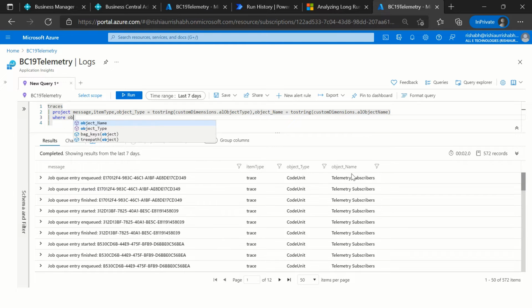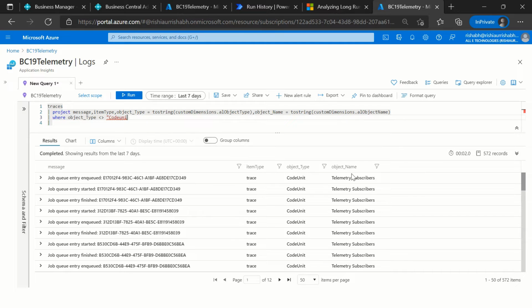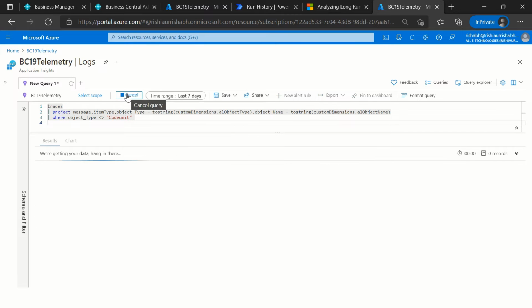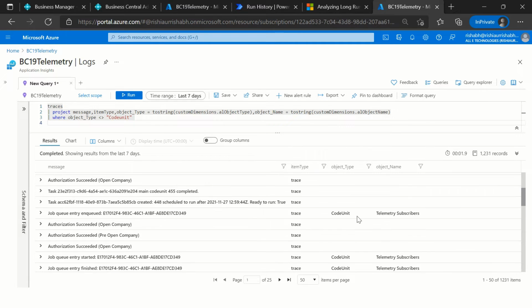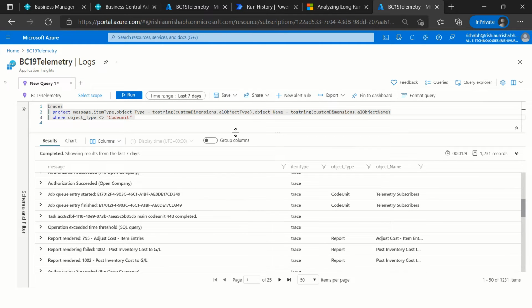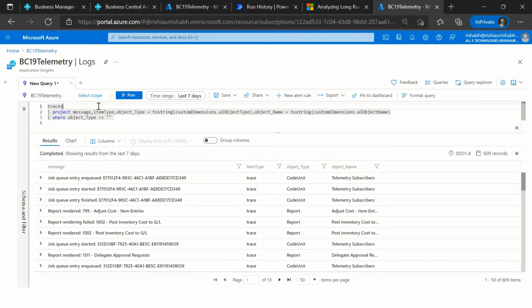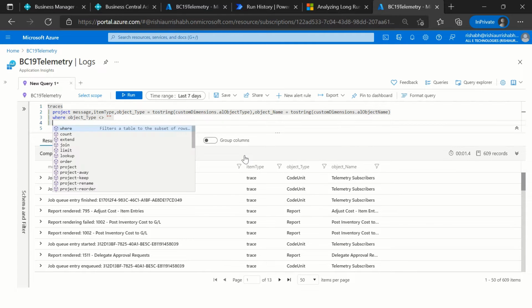So I'll say where object type is not equal to code unit. Let's see what we have here. That is interesting. Why do I have this? Never mind. I'll say not equal to blank. Okay. Now I might need some other things as well. So these are some basic things that you wanted to do.